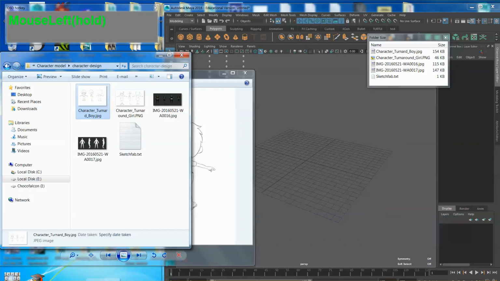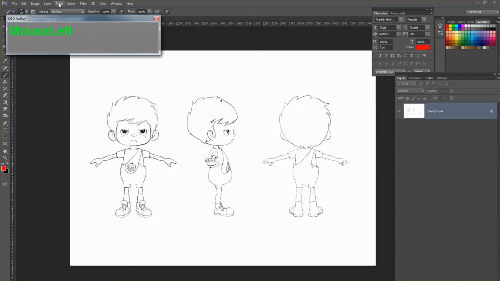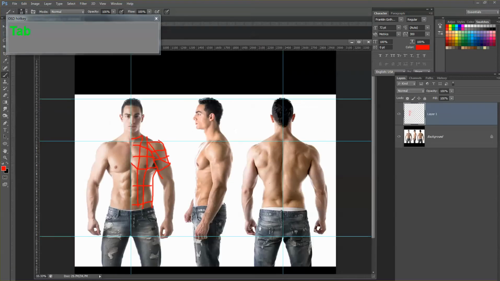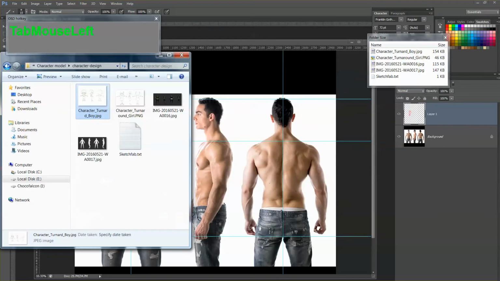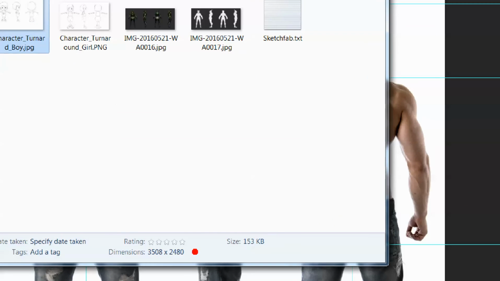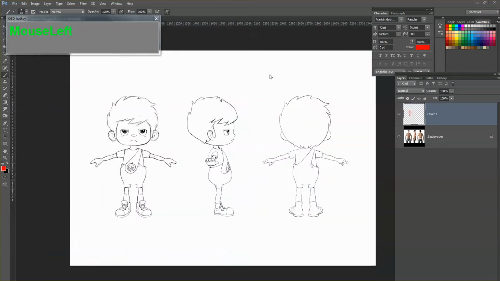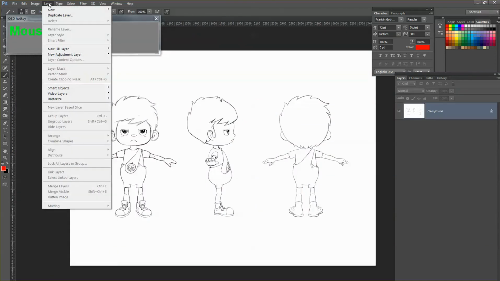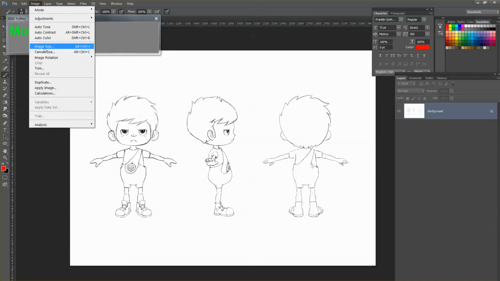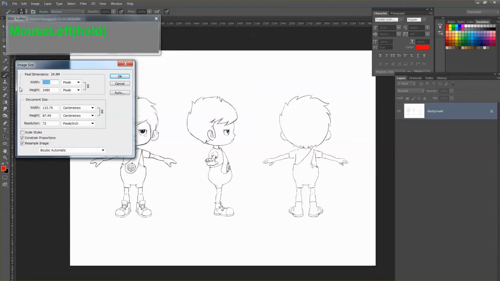you need to look out for the dimension. Okay, so bring this over to Photoshop, or you can just check out the dimension. Over here, these are the few methods. Go to image, size. This is my height and width.